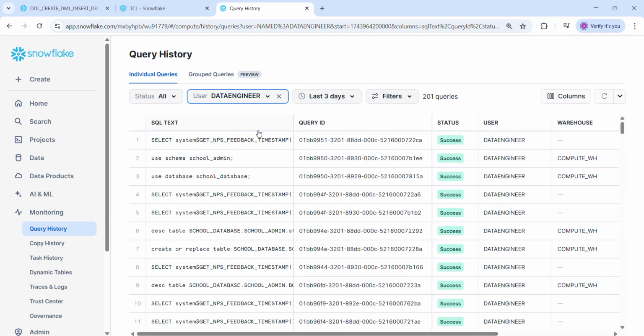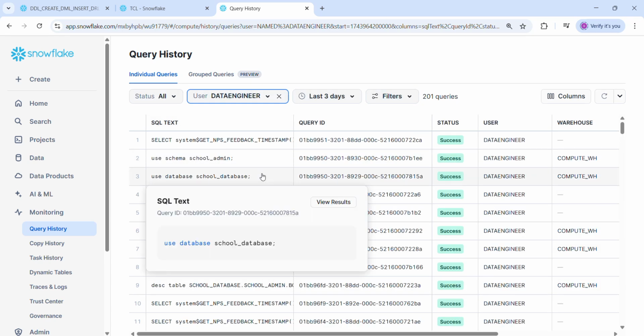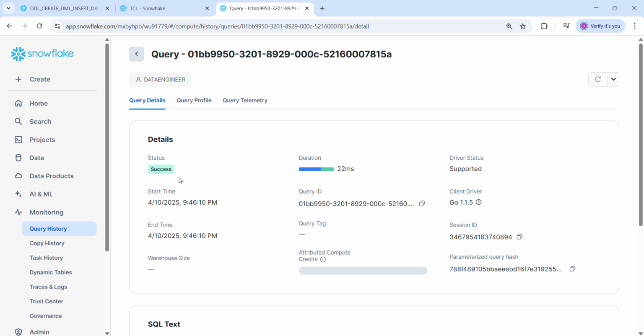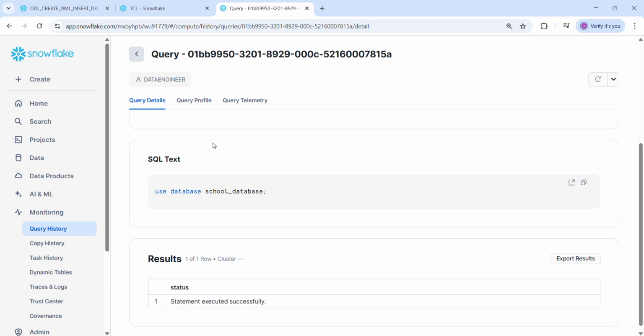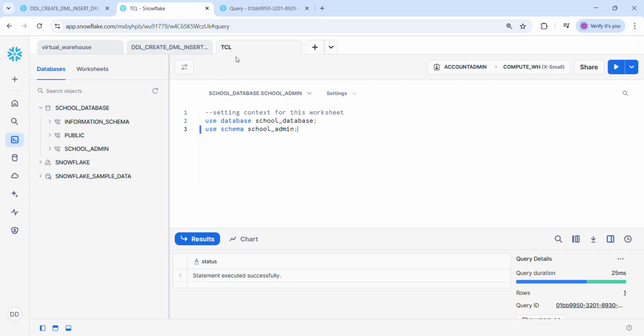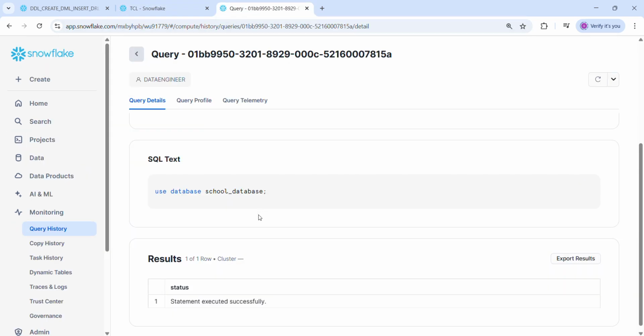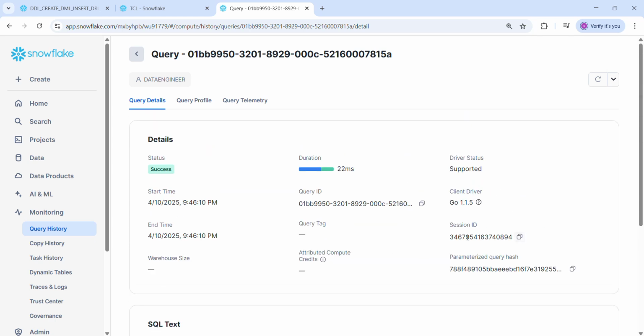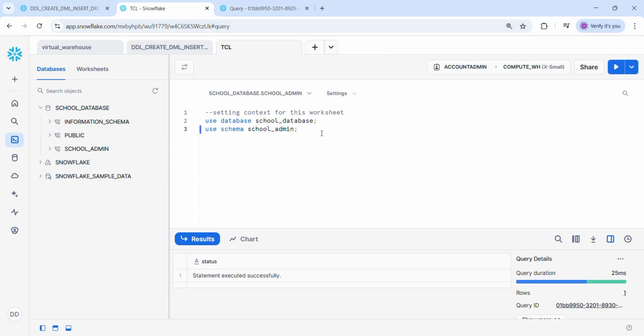Now this statement which I executed, just open it here. See the session ID. This statement which I executed in the TCL worksheet, what is the session ID? This one, 894. Just copy and paste the session ID here.